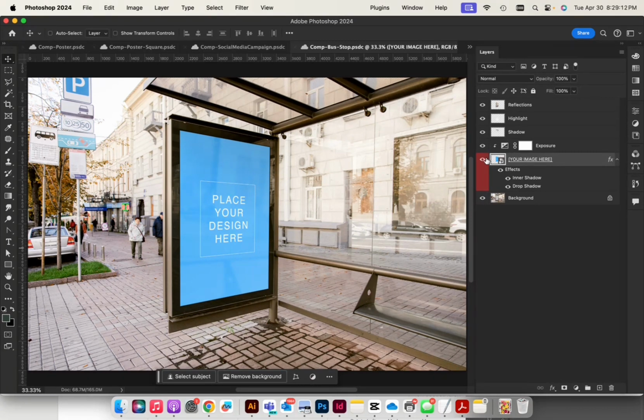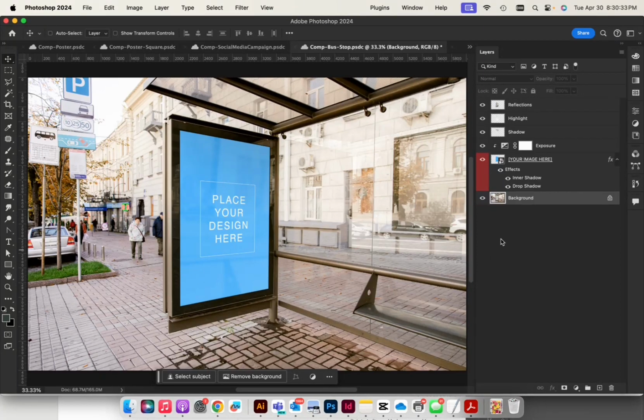The creator of this file made something very basic where we're looking at a simple background image where they then have their smart object that can easily be replaced, an exposure setting to reduce the brightness of it, a shadow applied over the corner, a highlight applied in the bottom, and some reflections added in. This gives you a good idea of a nice simple template that's one that you could even create for yourself if you couldn't find the exact right one online.